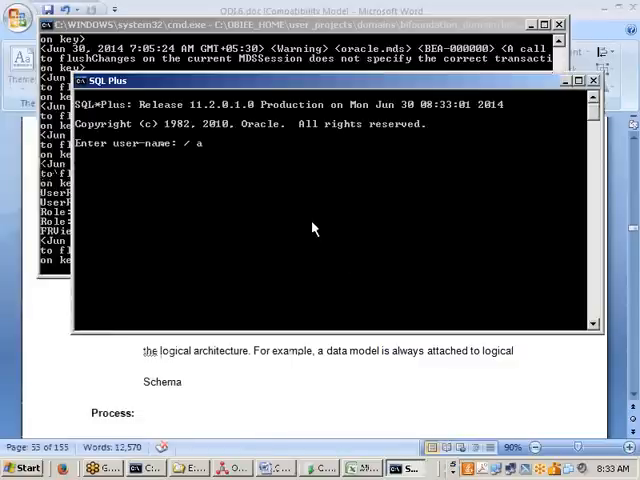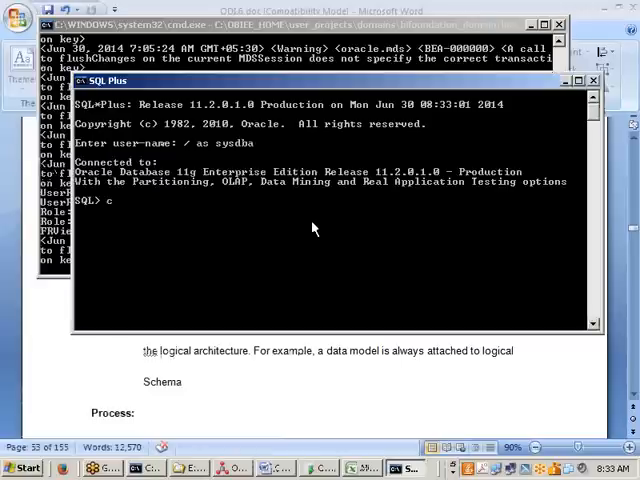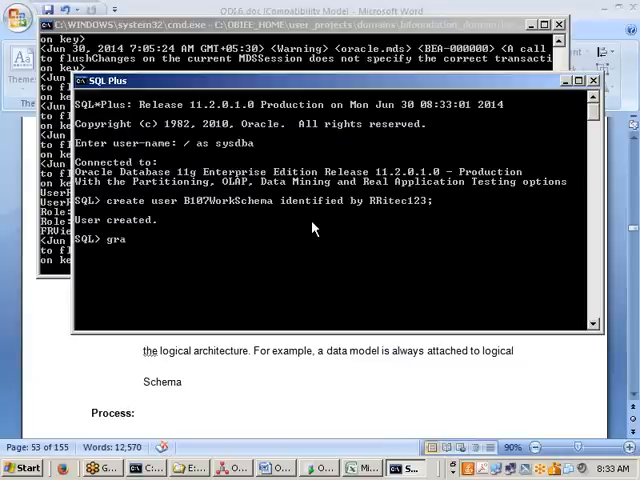Then slash as sysdba. Then I am trying to create a user. Create user, your batch number is B107, this is a dedicated schema, so I am giving here, or let us say work schema, right, give the same name, B107 work schema. Then grant DBA to B107 work schema. Now the same name that is available, we will go and provide in ODI.